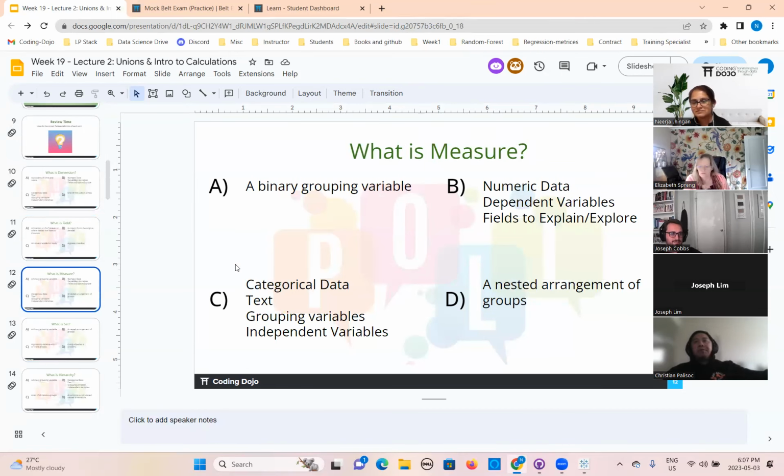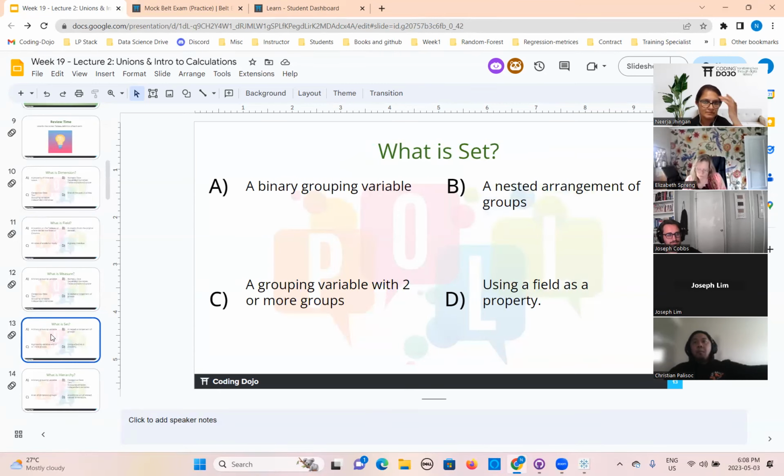What is a measure? Good. Very good. Yes. It's a numeric, data-dependent variable field to explain and explore. What is a set?